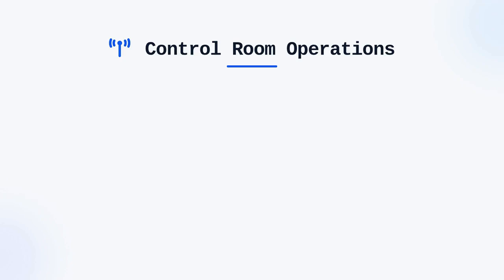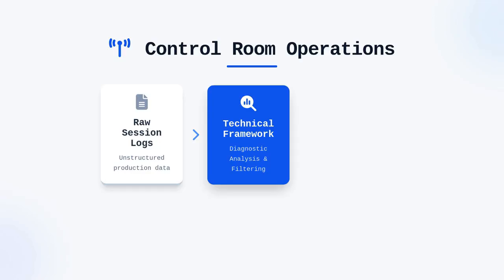Welcome back. We are now moving into the control room operations sphere to focus on the critical task of diagnosing production failures through session logs. This lesson will provide the technical framework necessary to transform raw logs into actionable intelligence during an incident.